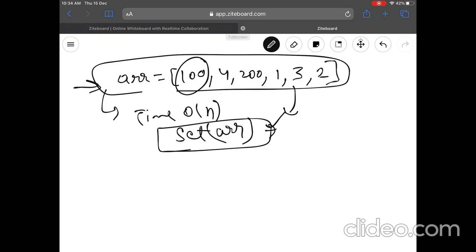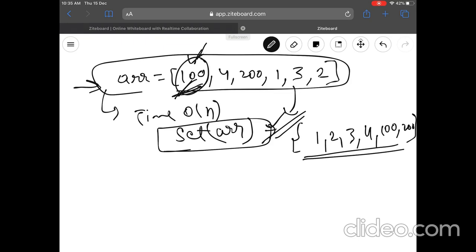So what we are going to do is take the set of this array, and then iterate through each element of the array. Let's say 100 is the first element. We are going to check the left neighbor of every element in the set of the array. So we will have this set. We will check whether this particular element has 99 in this set or not.